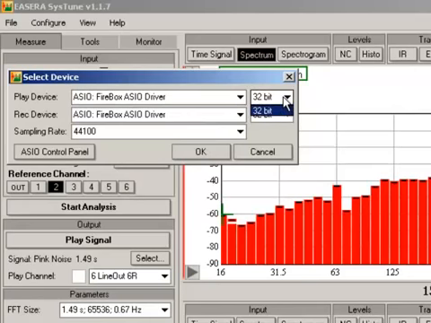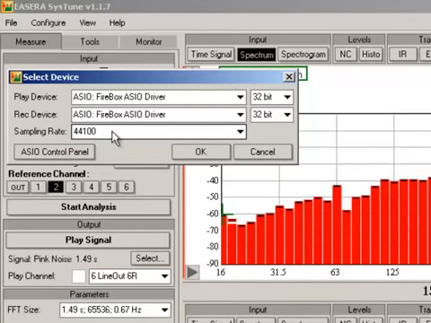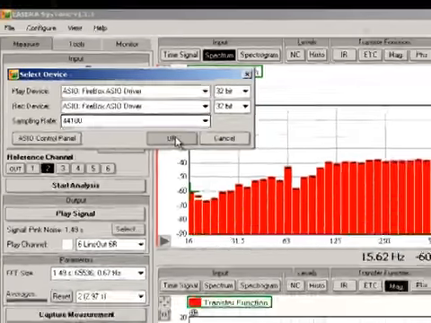I have no options for dynamic range over here, so that stays at 32-bit. And for a sampling rate, I have these available to me, but I will choose 44.1 kilohertz because I do not need frequency response greater than 22.050 kilohertz. It's outside the operating range of this loudspeaker, so take these options, hit OK, and that's it.